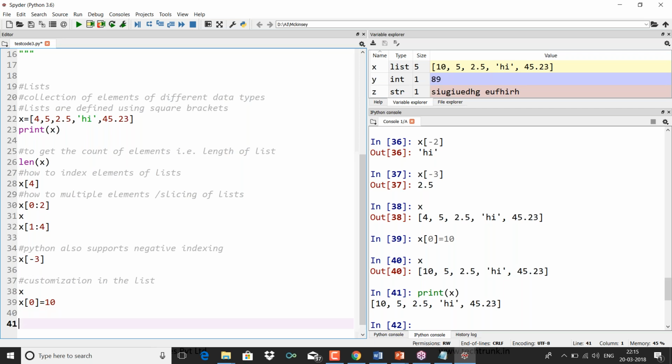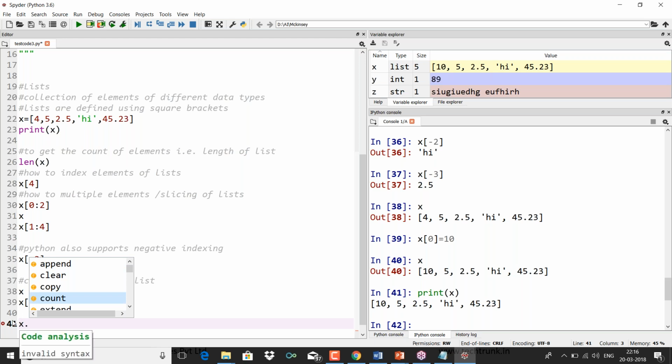For that, if you write x and dot, you see automatically a list of functions opening. X dot means, on x, what operation you want to do. So I get functions like append, clear, copy, count. If you don't get it after pressing dot, you can press the tab button also. But this will not work unless you have defined x.